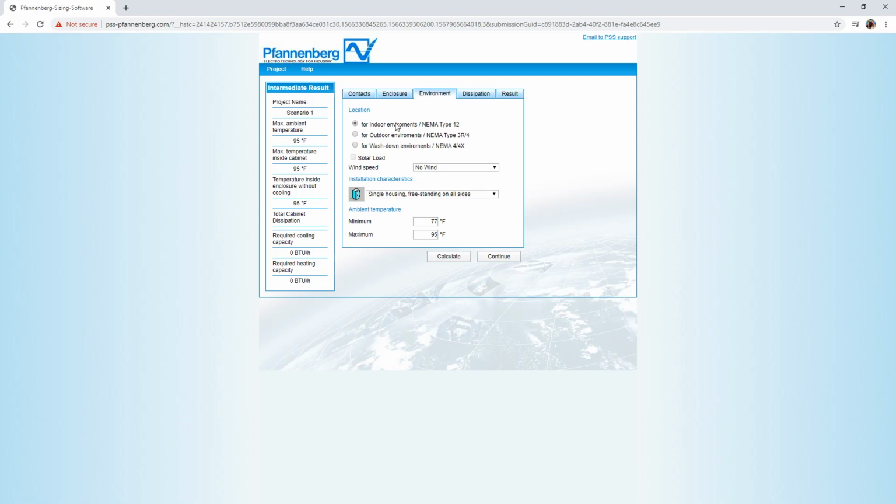And here you can select the NEMA type that you need. So if it's going indoor, outdoor, or to a washdown environment. For outdoor and washdown, you can also supply a solar load. That's if it's going outside and there's not going to be any shade, so there will be heat radiated from the sun that the enclosure is going to absorb. You can also select wind when it's outdoor or NEMA 4X, and that will help with thermal calculations as well.